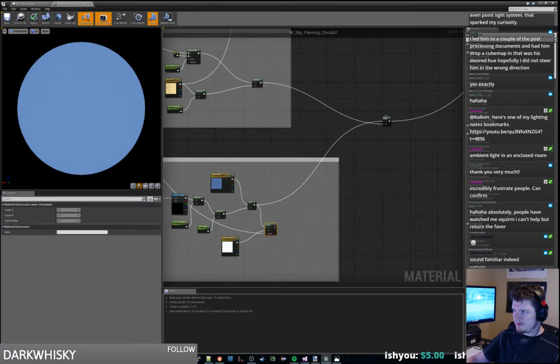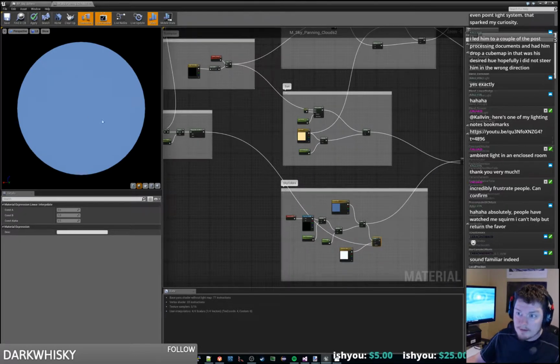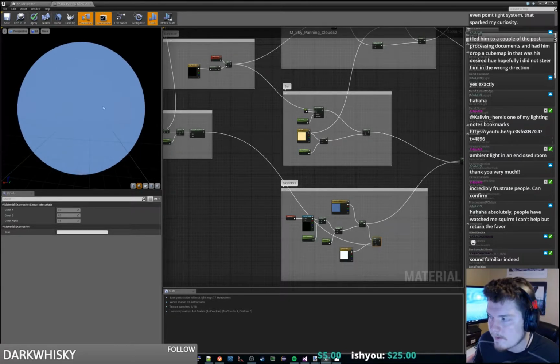So that's pretty much all we need to do to just get rid of the horizon line. And you can barely see those stars if you're looking hard enough on that screen there. They're there.